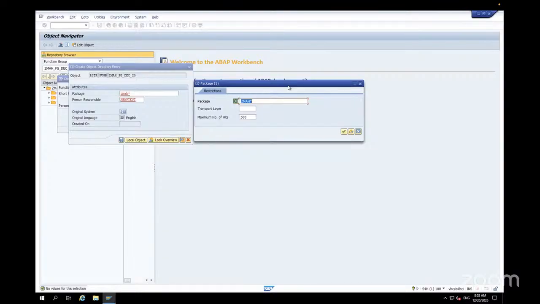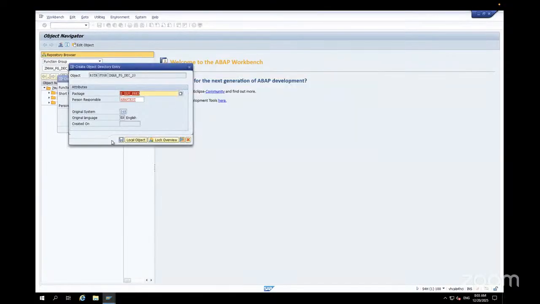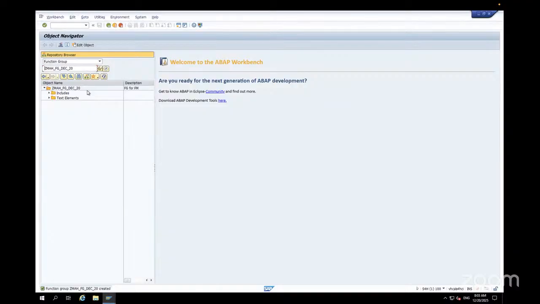It's not created. The package, I have not created. Yeah, I'll choose somebody's package. Click on save, enter. Right? So this is the package. Activate the package first. Okay, now we should create a function module under the function group.